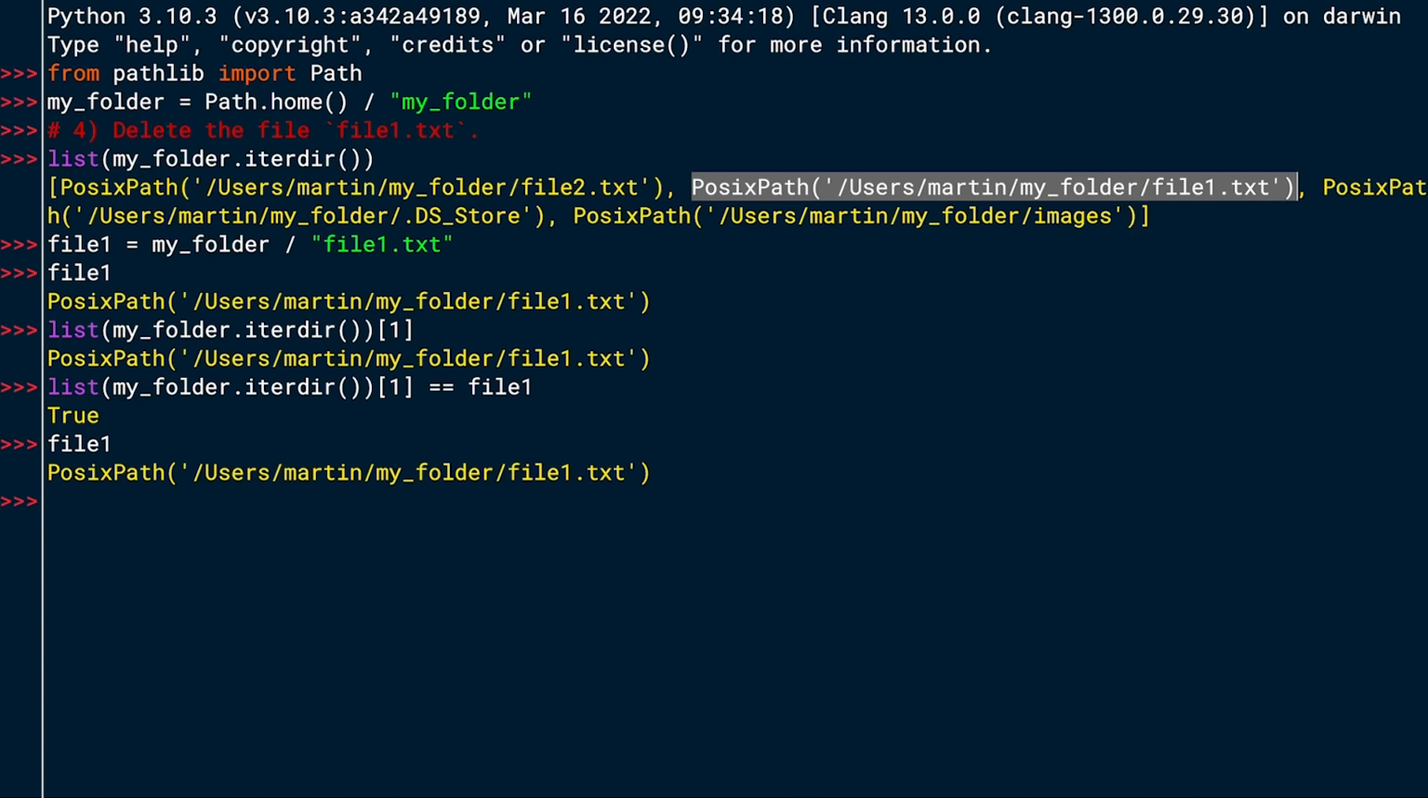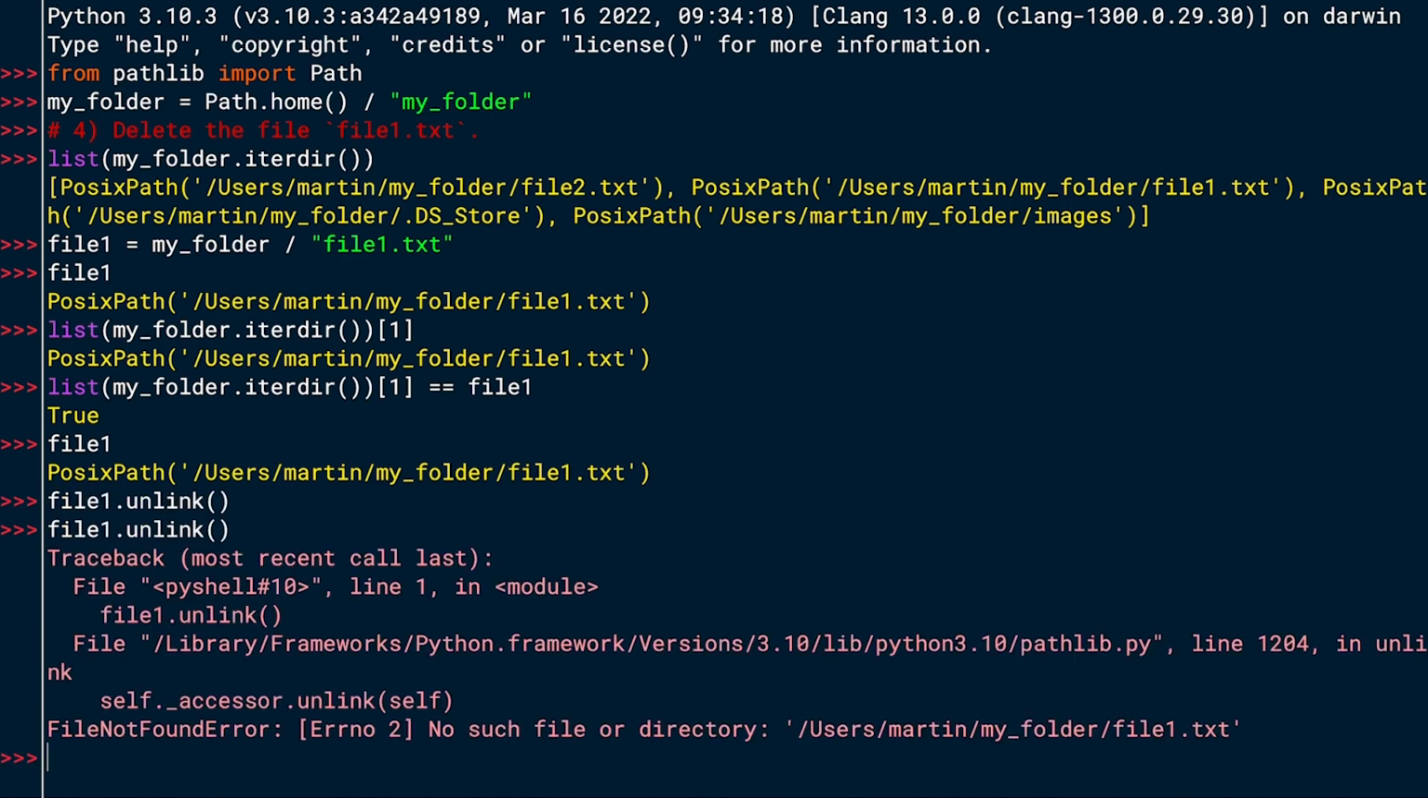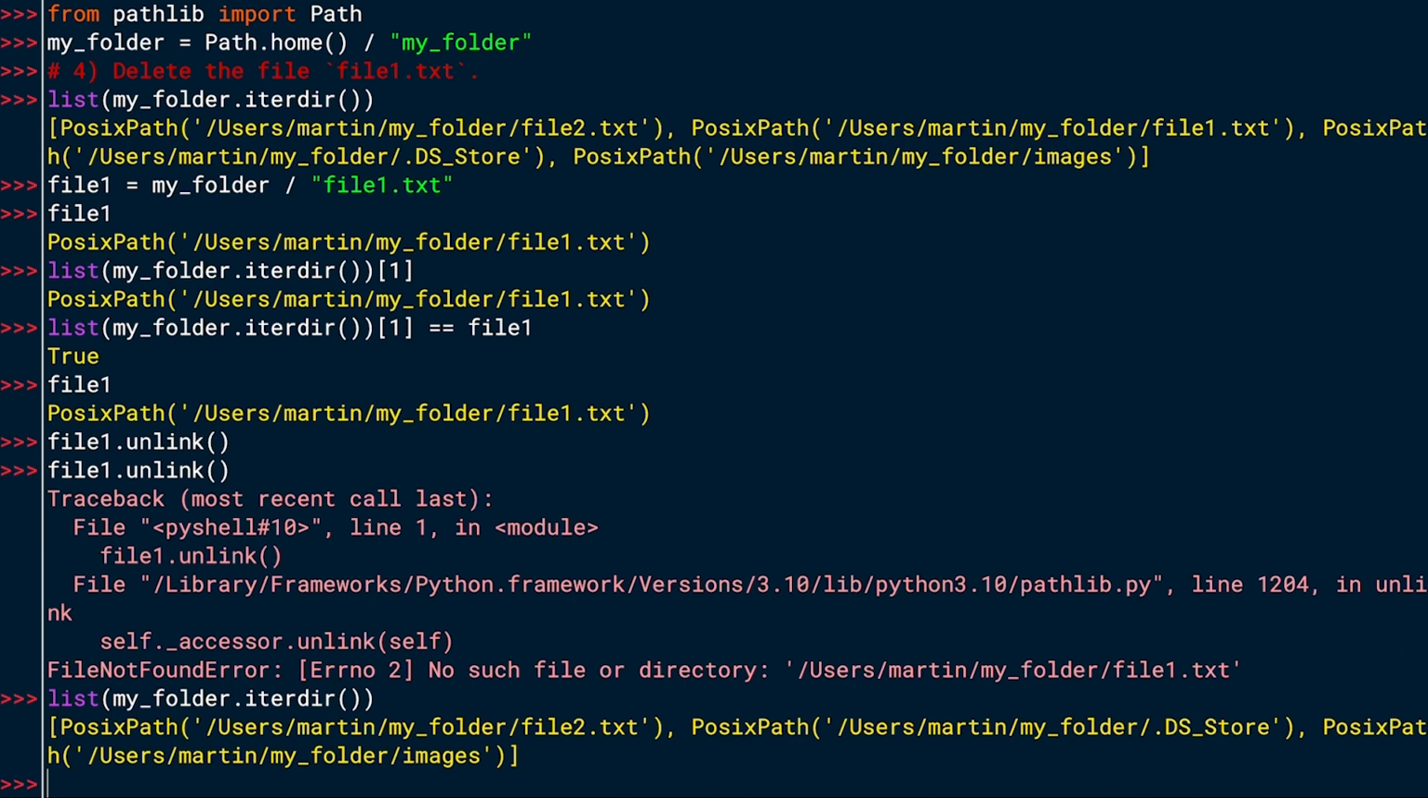Now I want to delete this, and I can do it by saying file1.unlink. Again, Python doesn't really give me feedback here whether or not this worked. You'll see that if I run it and the file doesn't exist, it actually gives me feedback and tells me that this file doesn't exist. So by not giving us feedback here, we know that it should have worked out. Let's double check though by doing the list my folder iterdir again. And there it is. It's gone, not here anymore.